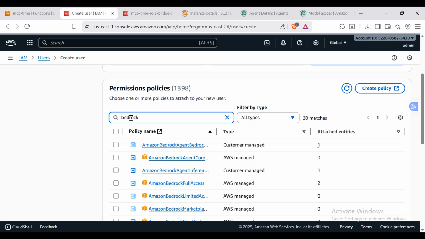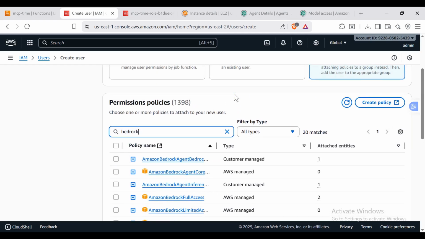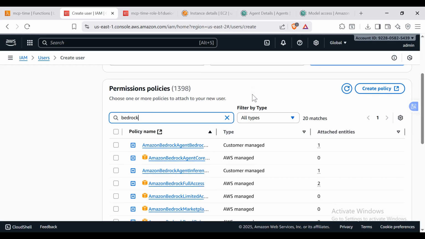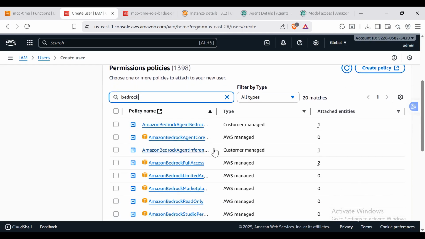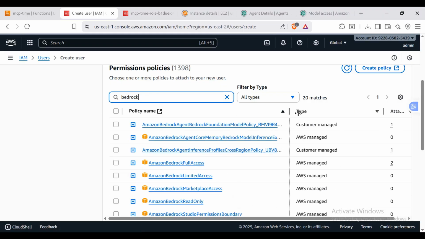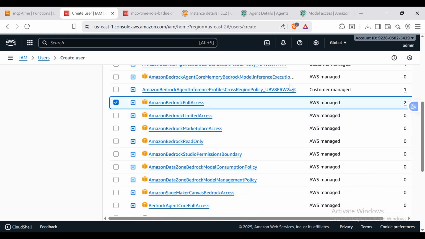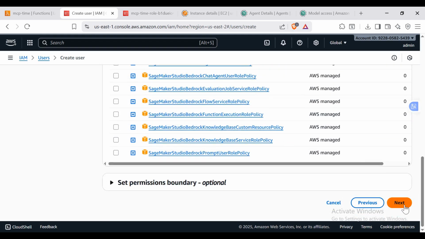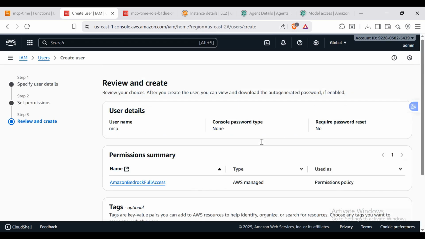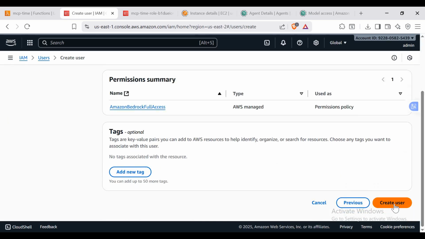In case we need more services after this particular project, then we'll come over here and still attach more policies that are relevant. For this case, we only need full access to Bedrock. So we click on full access to Bedrock. That's all we need. Then you come over here, you click on next. This is it. You create the user.